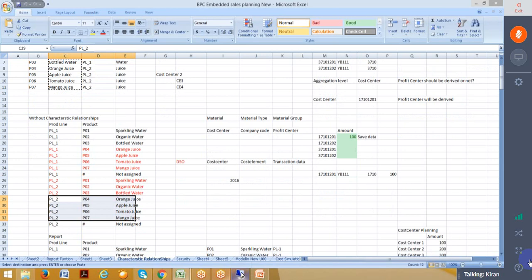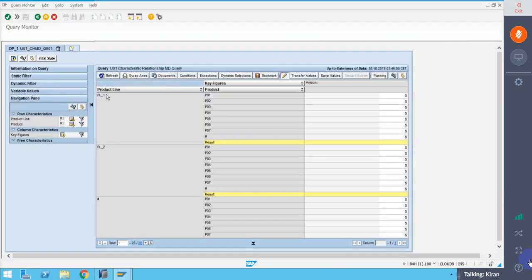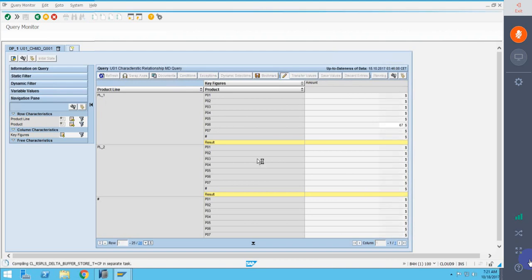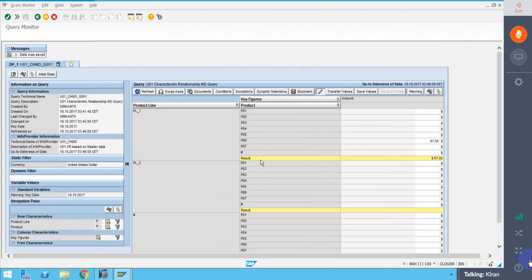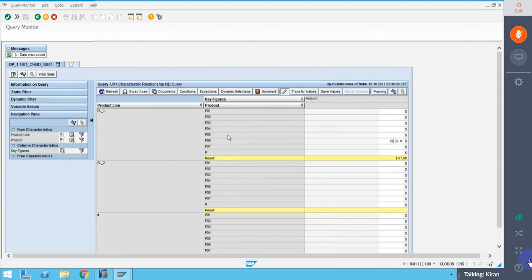If this is the case, the user can plan. He can select the PL_1 product line. He can plan for P08 as 50, which is wrong. It will accept it also. If I enter a value, it will accept. So basically, it has generated a wrong combination.